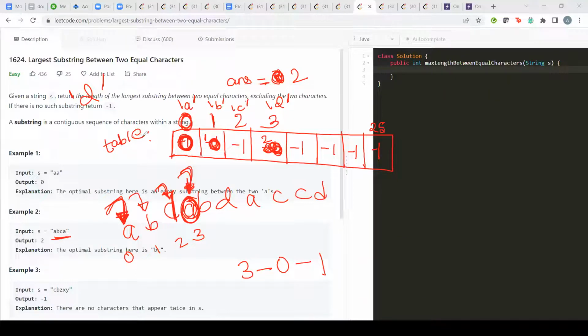The answer is no. Think about it, you want the largest length of the substring. If you get another A in the future, what will you be more interested in, this A or this A? You would choose it with this one. 3 minus 0 minus 1, you are not getting it.